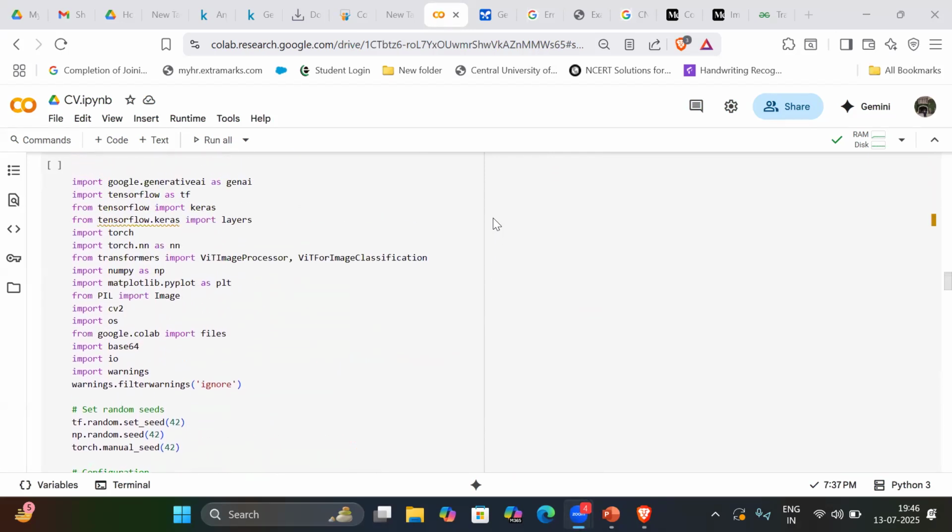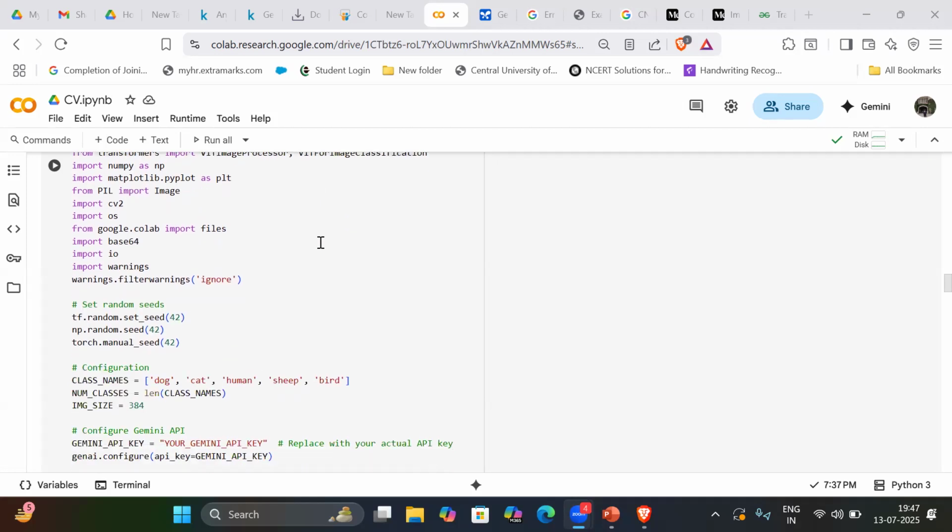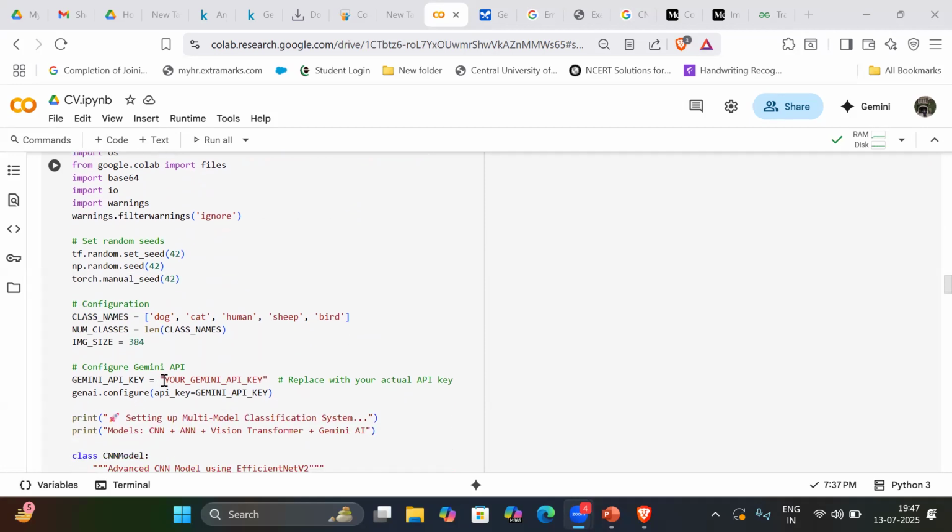So we have imported different libraries. As we have seen, as Bisal, you have tried, we have got lots of false alarms. So to avoid the false alarms, to get 99% accurate results, we'll use different advanced techniques. We'll use traditional techniques also, and we will use advanced techniques so that we can compare the results. Okay. So in the same way we have classified dog, cat, human, sheep, and birds. We have labeled 5 classes. Okay. And we have created a Gemini API.